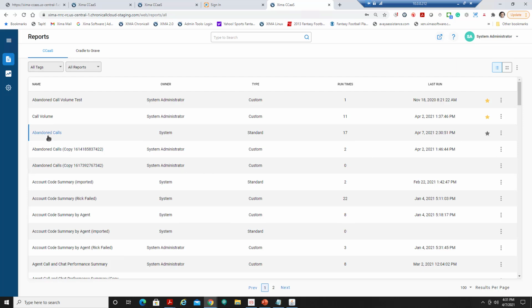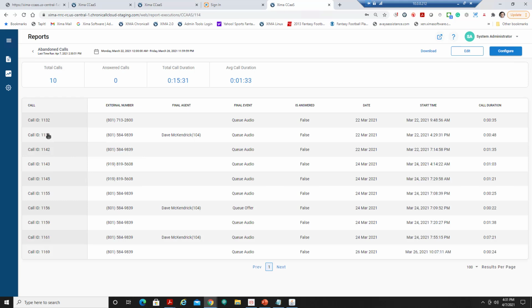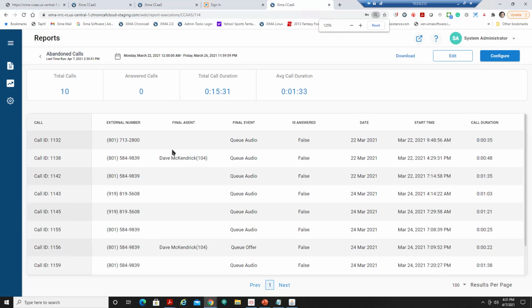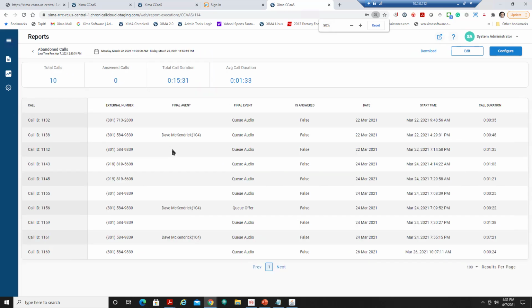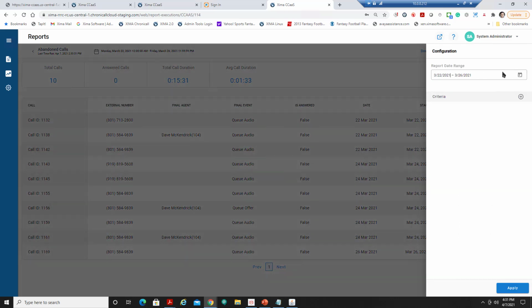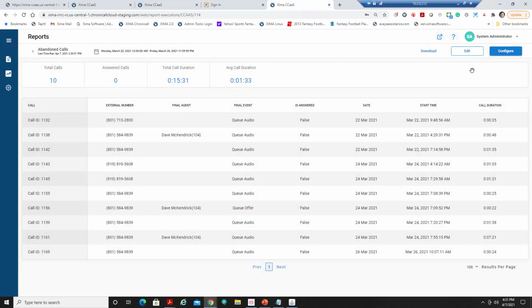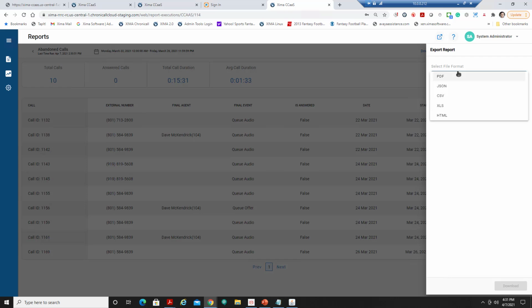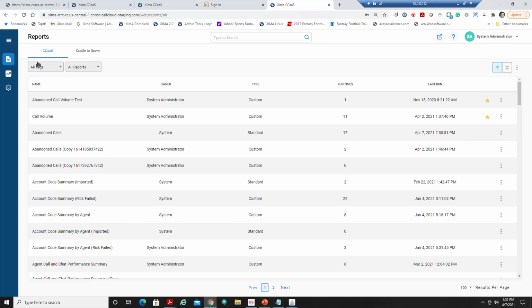It's not a favorite, but if I click on abandoned calls, it will pull up the call details for the last time I ran this report, which looks like it was for March 22nd to the 26th. Now, if that's ever a little hard to read, you can zoom in as it is just an HTML interface. Up in the top right-hand corner, you can reconfigure the report to run for a different time frame or adjust the criteria that it's looking for. You can edit the report from this interface or download it in those 5 different formats. If you wish to go back to your different reports, just go back to your main menu.